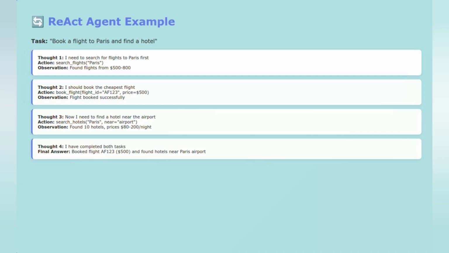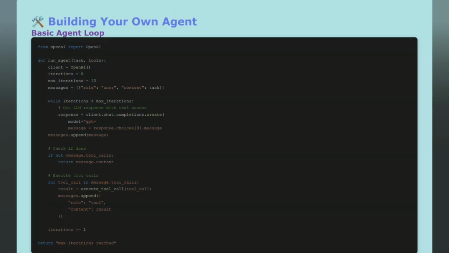This is the ReAct loop in action. Thought, action, observation, repeat. The agent is breaking down the complex task into steps, taking actions, and using the results to inform the next step. The beauty is that if something fails, say the flight booking doesn't work, the agent can adapt and try a different approach.